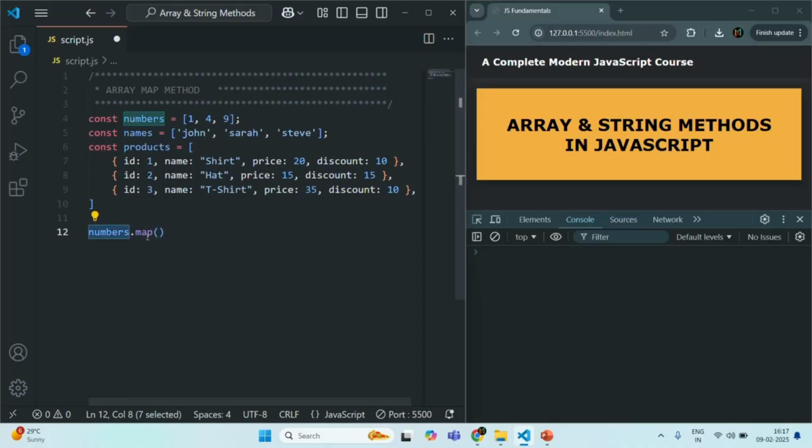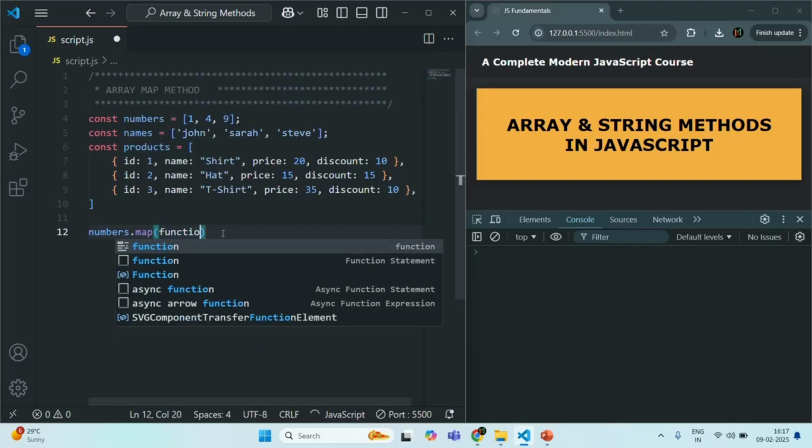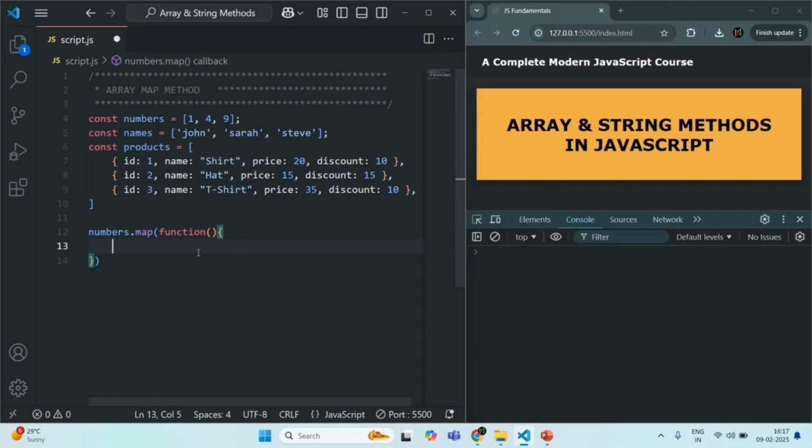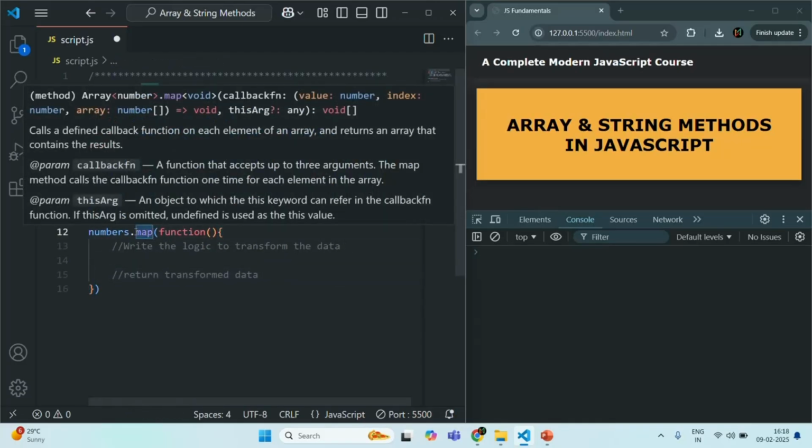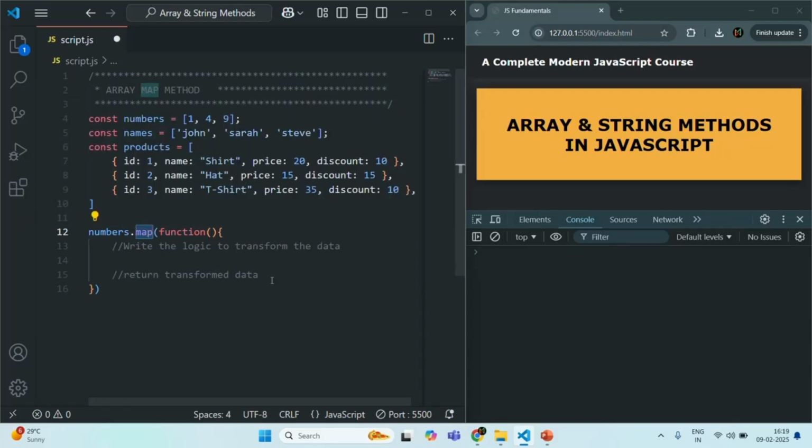Now, this map method takes an argument, and that argument is nothing but a callback function. Here, for the callback function, you can use anonymous function syntax or arrow function syntax. Here, I'm going to use anonymous function syntax. So to this map method, we are passing a callback function. For that, we have specified an anonymous function here. Now, inside this function, we can write a logic to transform the data of this numbers array. And finally, we need to return that transformed data. And what this map method will do is, it is going to return us an array with the transformed data.